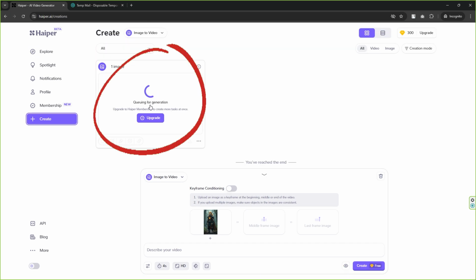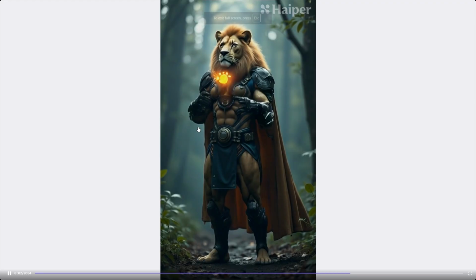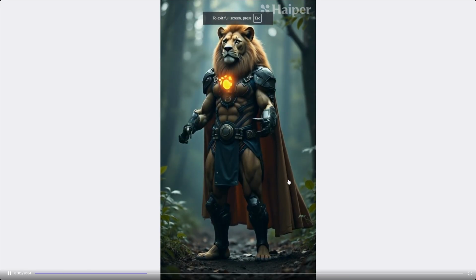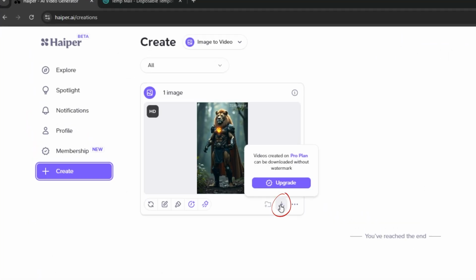This process takes a few minutes, so I'm going to speed the video up and I'll come back once it is done. A few moments later. Alright guys, as you can see, Haiper.ai has produced amazing results. Now click on the download icon to download the video. I recommend animating your unfused image as well.